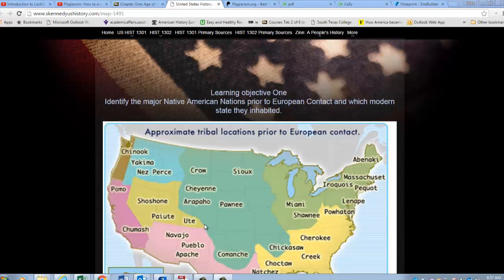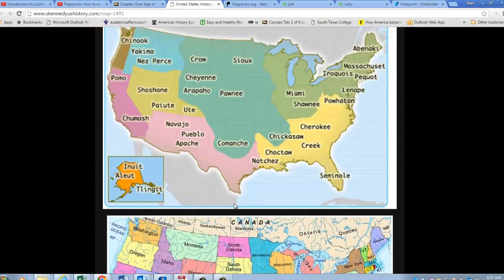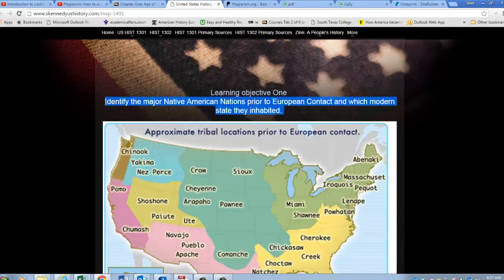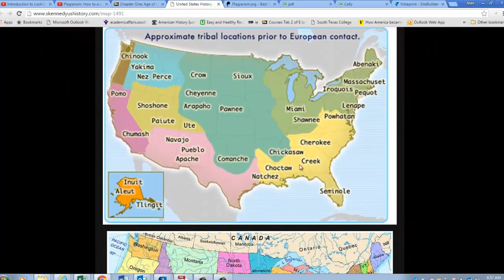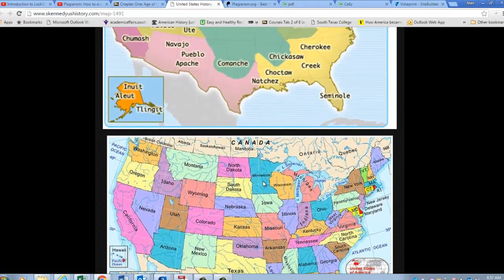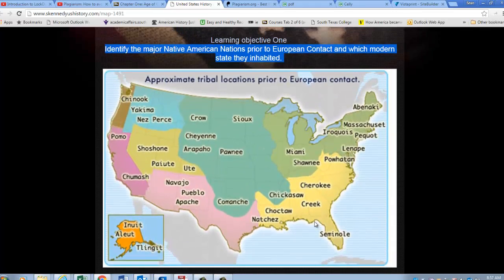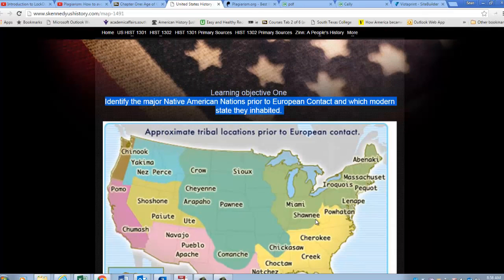It takes you to a website, and it will tell you what the prompt is up here, right? Identify the major Native American nations prior to European contact with modern states they inhabited. So you're just going to basically take notes on each of the Native American nations and where they were located on the modern day map, just to understand the diversity. Now this one is a little bit different. This one is just consumed with rote learning, knowing where people once lived prior to European contact, prior to the late 1400s, that is.